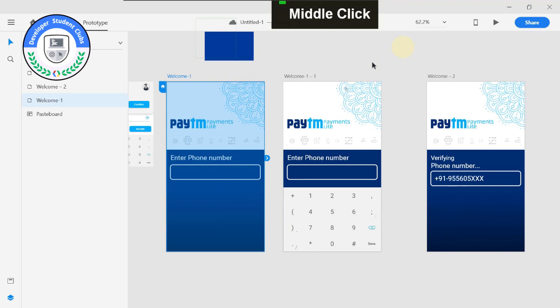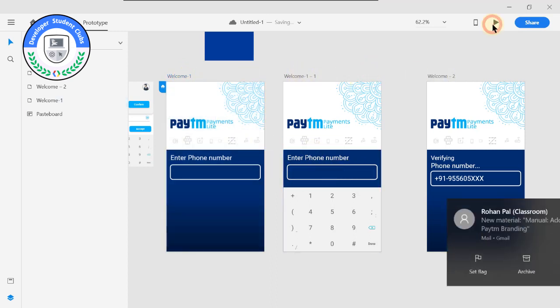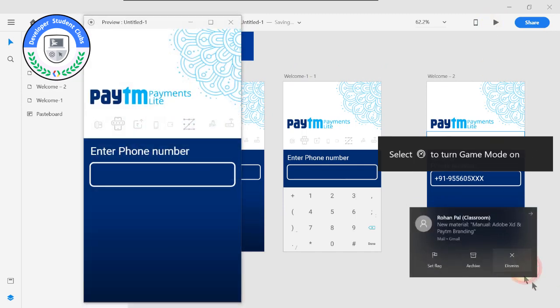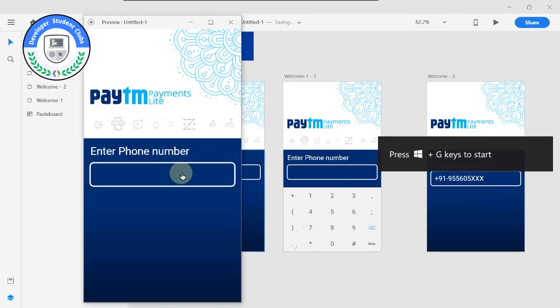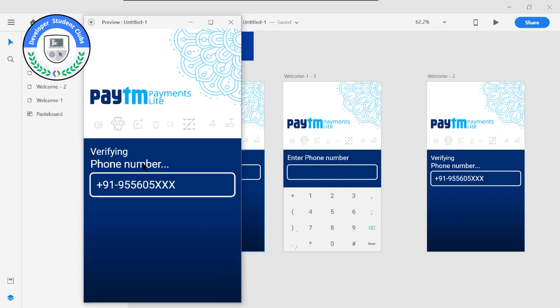Yes, so let's start from here. We have added a link to this welcome 1.1. As soon as we click on the text area, a keyboard pops up. We click on the done button. We assume that the user has input his phone number and the text is changed.